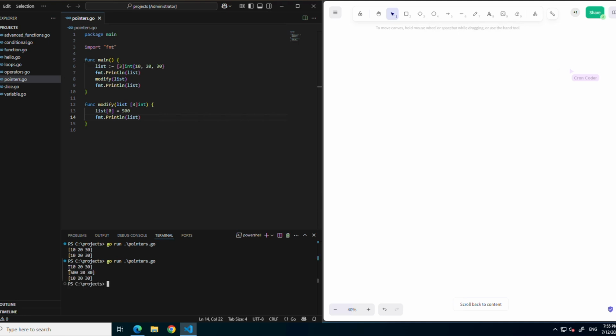Yeah, if you see here, this was the initial call, then this is inside the function, and this is again back in the main function. Inside the function, it is modified because just like I told before, right? Arrays are also passed as values. So inside the function, it will change, but as soon as it is returned, it does not change because there is no reference to the original array, right?